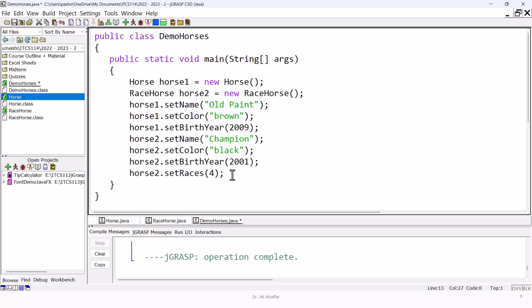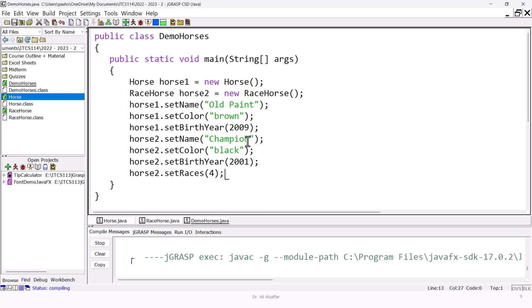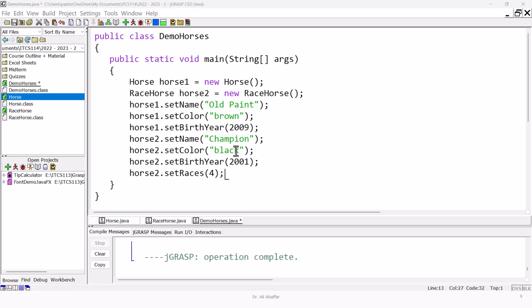And now we are done with saving data to the two objects, one for the superclass and one for the subclass. Notice that setRaces is defined in RaceHorse, it is not defined in Horse. But since RaceHorse is an extended class from Horse, all public methods available in Horse are also available in this class. Let us compile it and make sure that it does not have any errors. Now there are no errors.